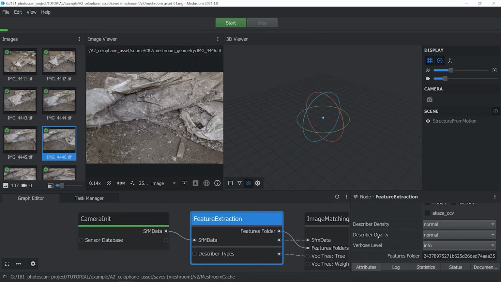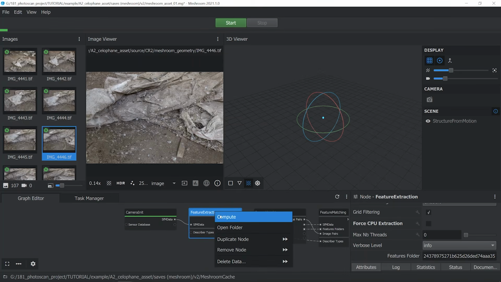Well, okay, returning for a moment to describer density and describer quality, these two settings definitely have the most influence over the processing time and the resulting quality of the feature extraction node. I will go with the flow or with their default values, but feel free to experiment. The right-click menu, compute. The progress bar on the node has turned orange, meaning it's processing. Once it's finished, it will turn green, and that's how we know that it's fully processed.